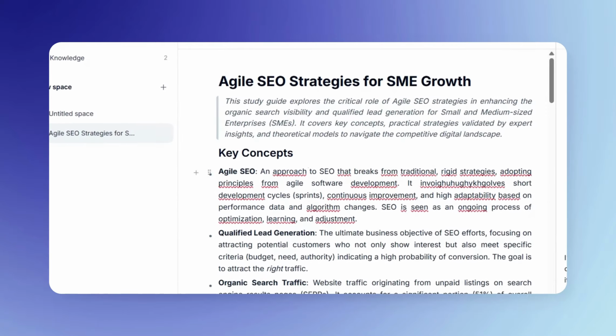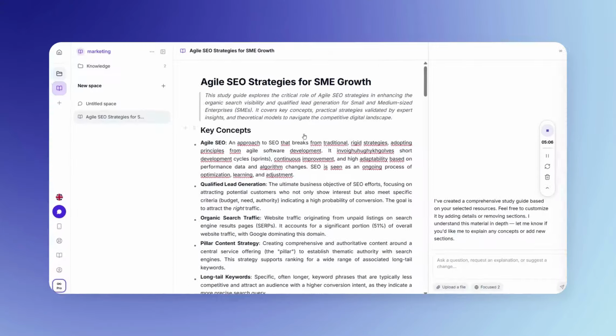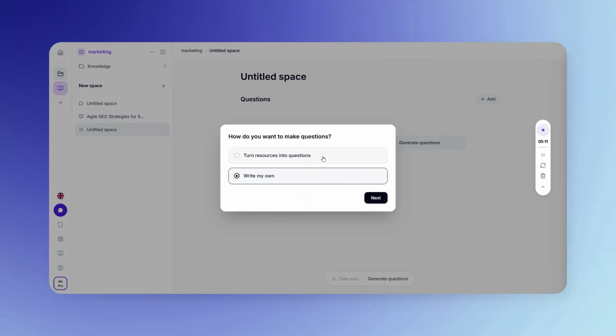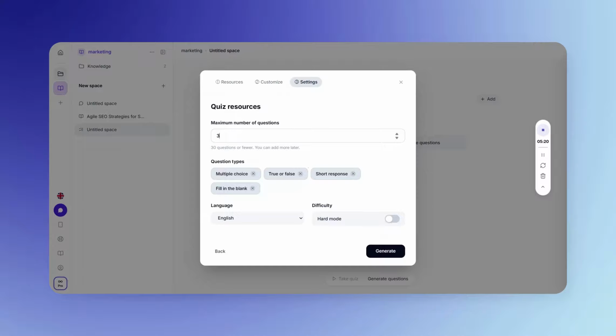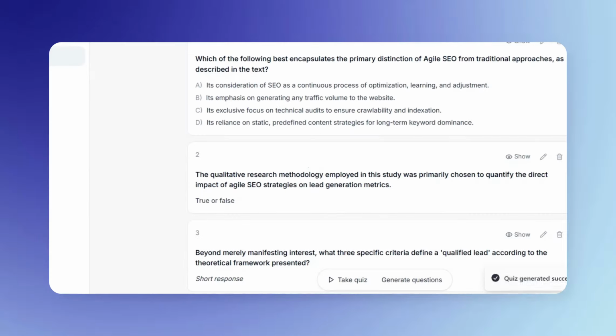Now, let's look at the quiz tool. To use it, click here to create a quiz space. Pick the document you want, set the number of questions, type, language, difficulty level, then start the quiz. Once you launch the quiz, Medra will only ask about what's in your course materials. At the end, you'll see your score, the correct answers, and get explanations for each one.